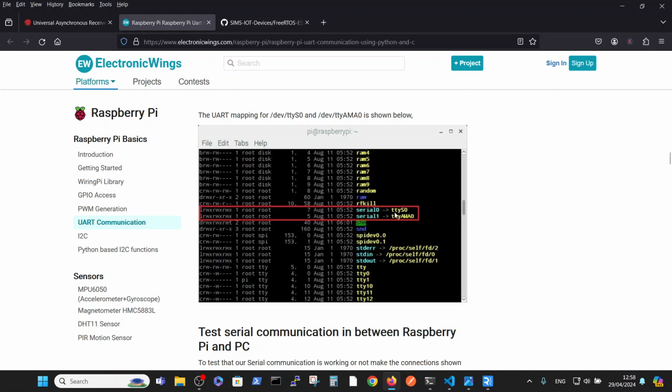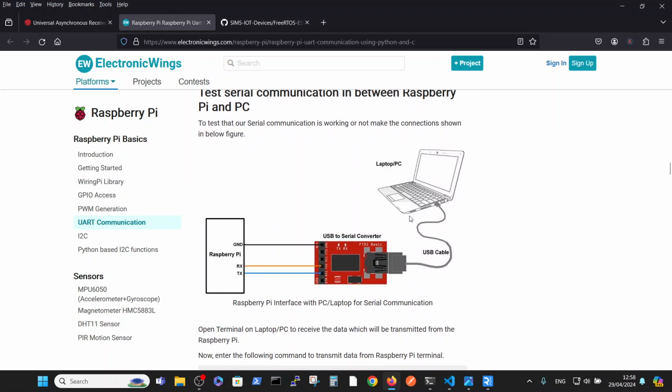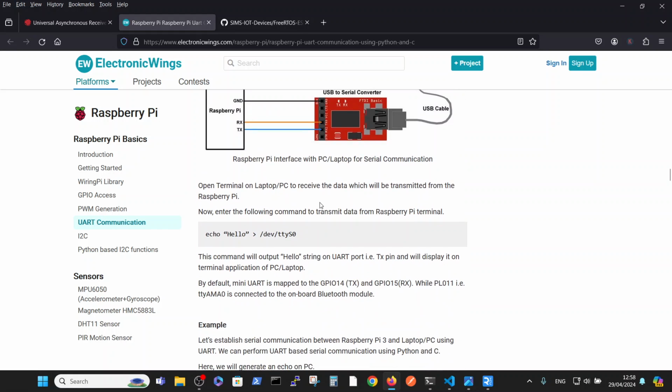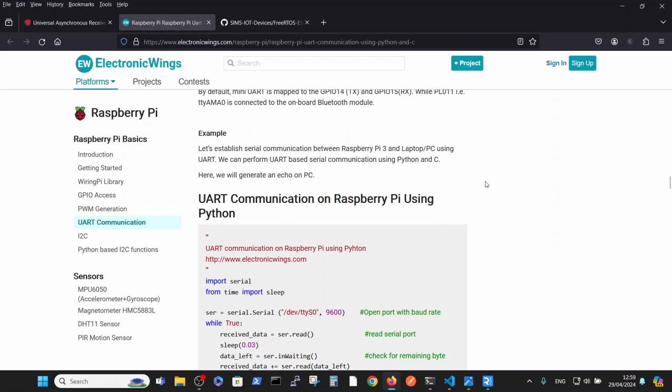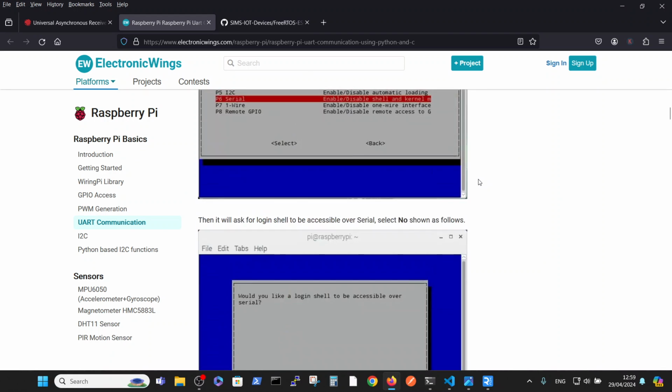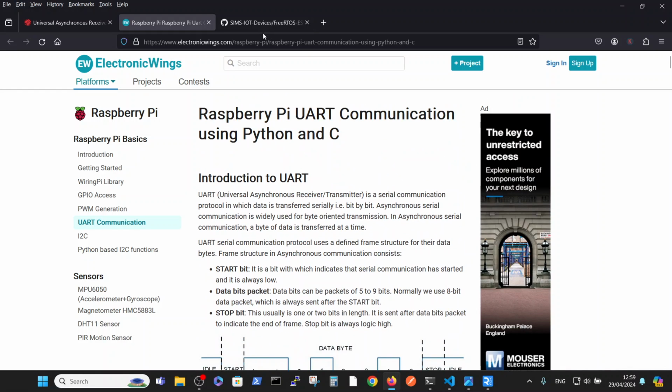In my case, it was ttyS0, and we also performed this check with a USB to serial converter and PuTTY on my PC, just to make sure that the Raspberry Pi is sending the correct UART communication. And basically we simplified the following Python file. I strongly encourage you to read this site.